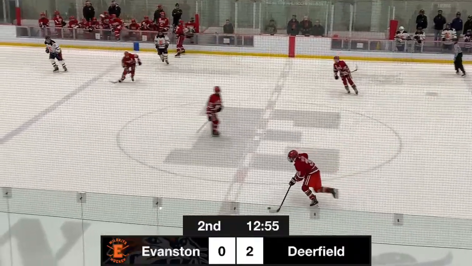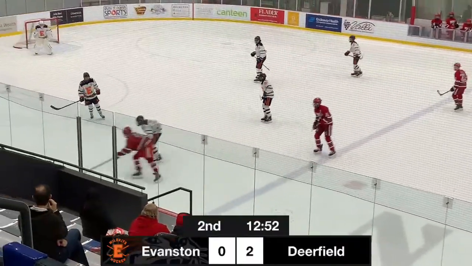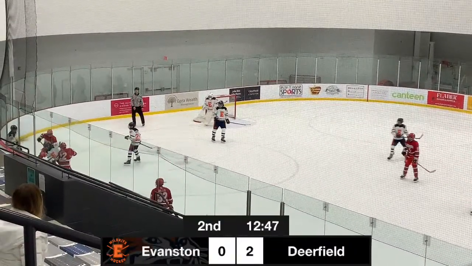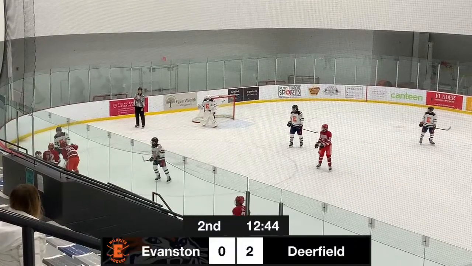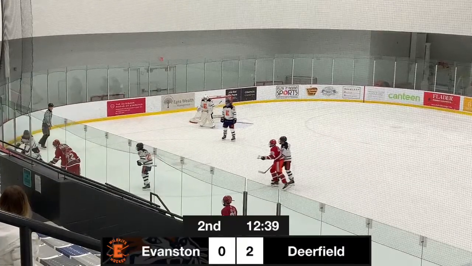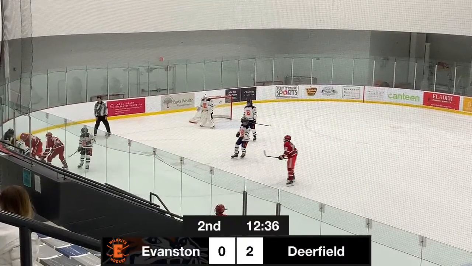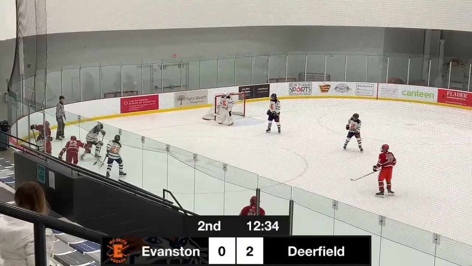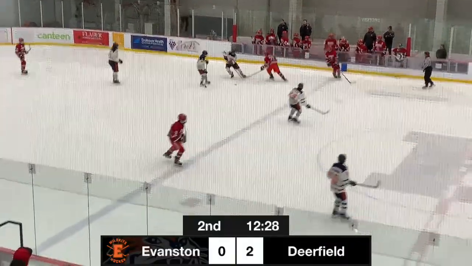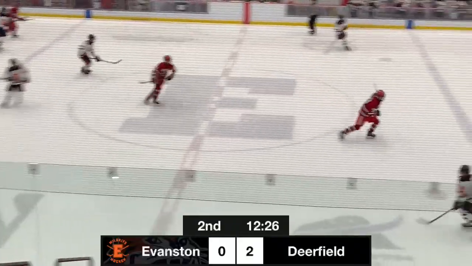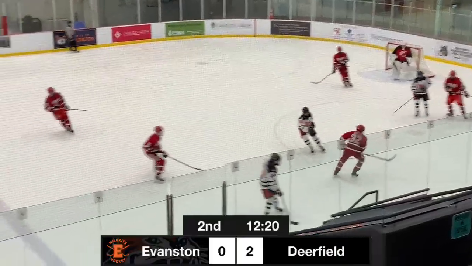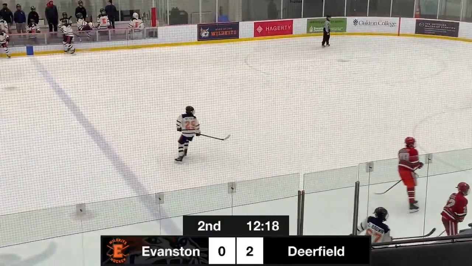Deerfield has it, near side board in the neutral zone, enters the Evanston zone on the left side, broken up by Evanston. Evanston still trying to clear. I see 5 players in the corner. And they're still working to clear the corner. Comes out to Evanston, trying to clear the zone. Evanston clears. We've got Wernick on the right side. Taken away by Deerfield. Recovered by Evanston.